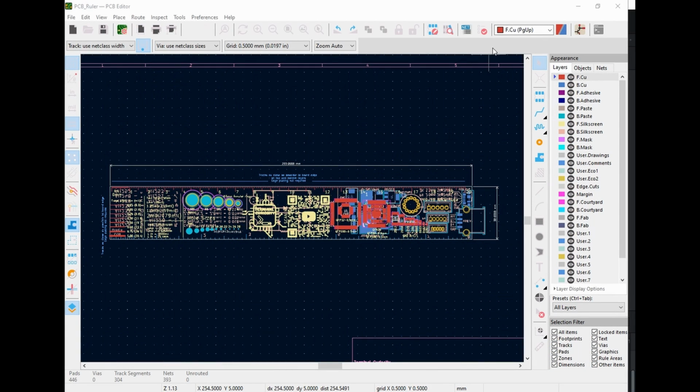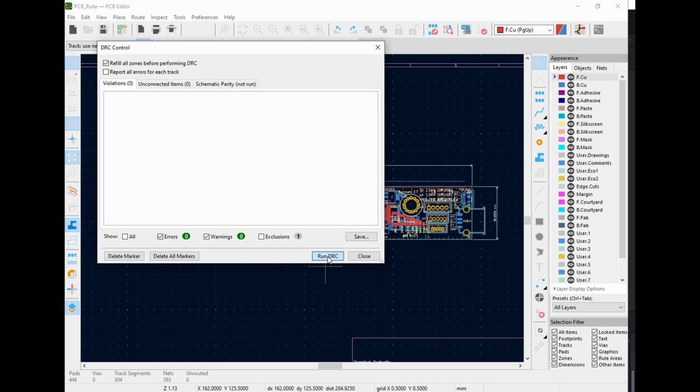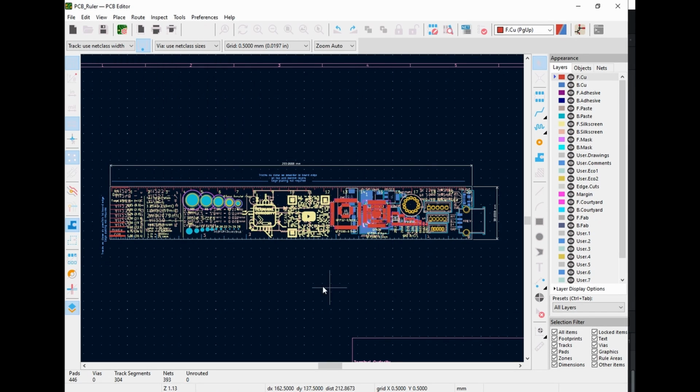Okay, let's try that again. So design rule check, run DRC, and I've come back with 0 errors, 0 warnings. That's the ideal place where you want to be, so you don't get any angry calls from your manufacturer saying, how do I build this thing you've made?